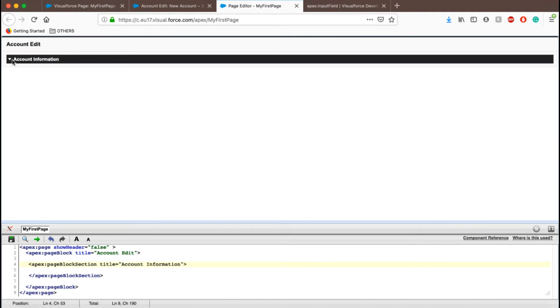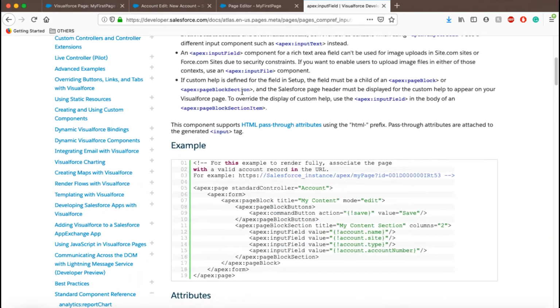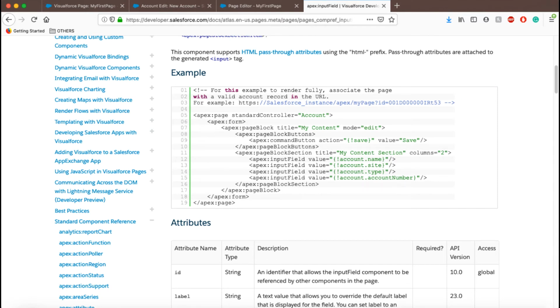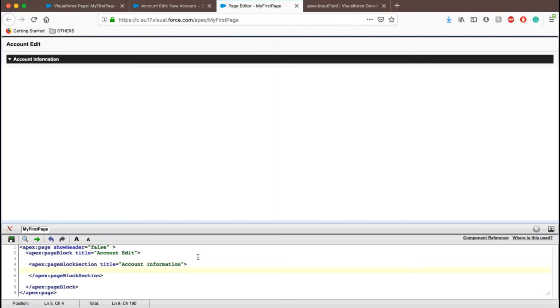Control S. You can see the section title as account information. The next one is we need to write the code for input fields. As I said earlier, you can get the code input field from the component reference. This one. We can get this code, or else you can get it from Google as well. I'm just going to copy this input field code and paste it here.